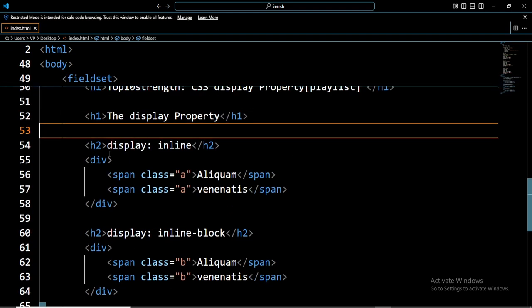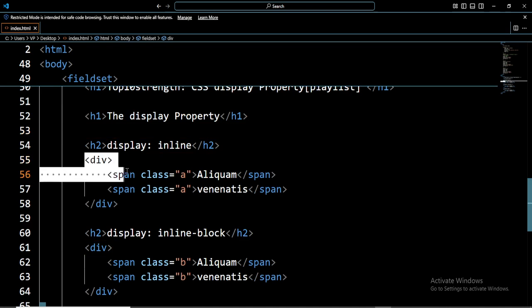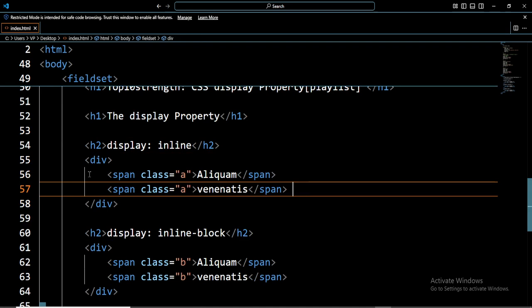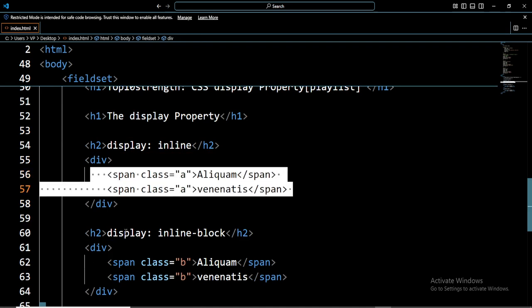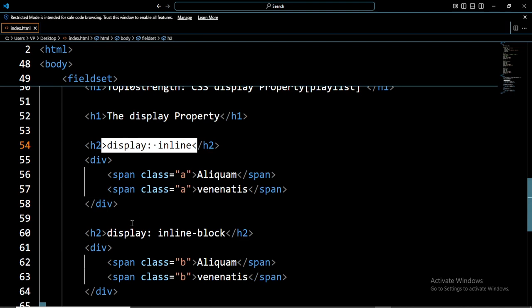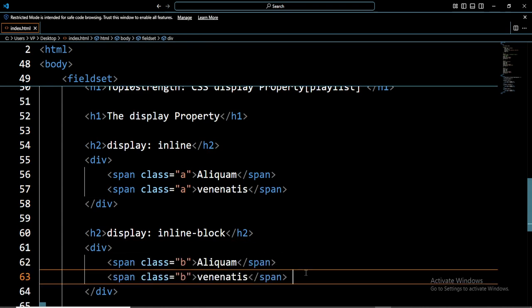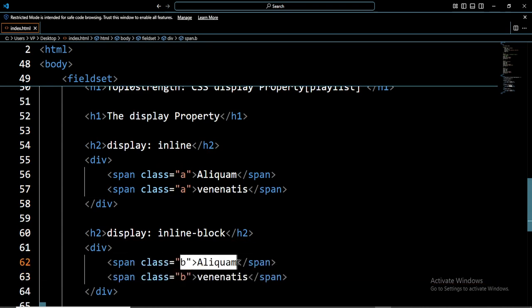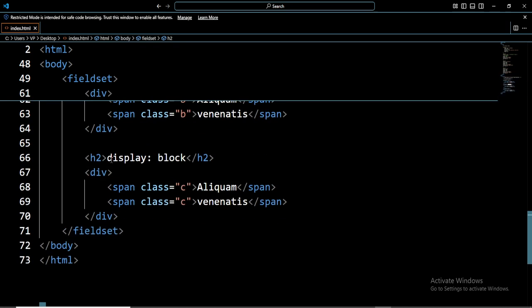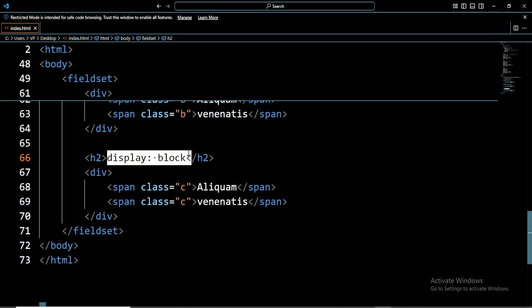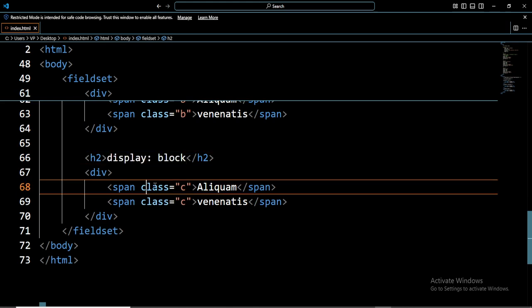As you can see, the first div element has inside it two span elements, and this one is representing the display inline, which is this. And this second div element is right here, and we are giving it two span elements. These two span elements represent the display inline block, and the third one, which is this one, is representing the display block, which is this.